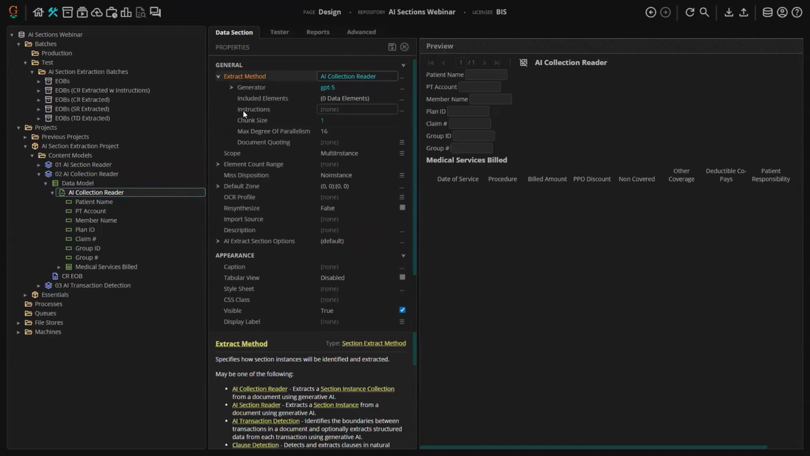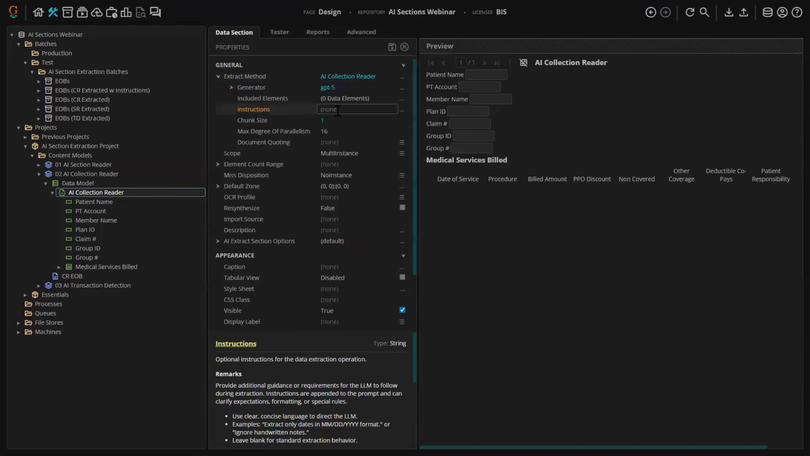We have this property called instructions. And this is where you can give more detailed instructions to the AI to tell it what to do, what to include, what not to include, that sort of thing, like you would with most AI-enabled properties in Grooper.